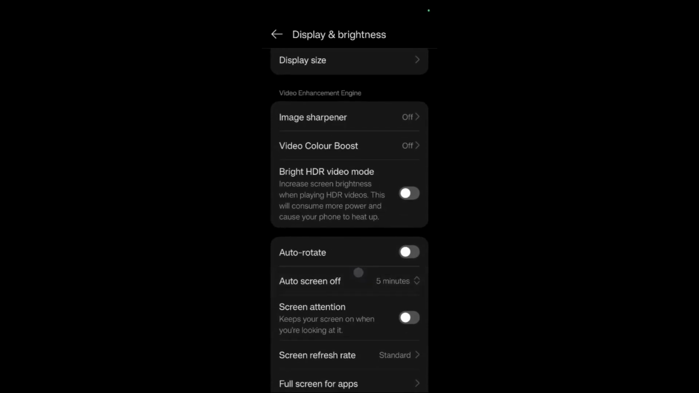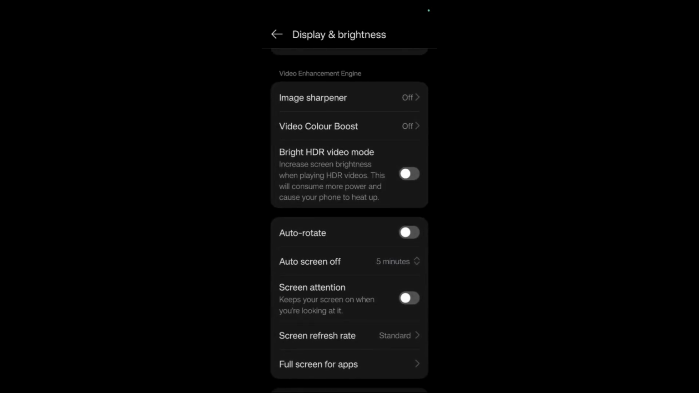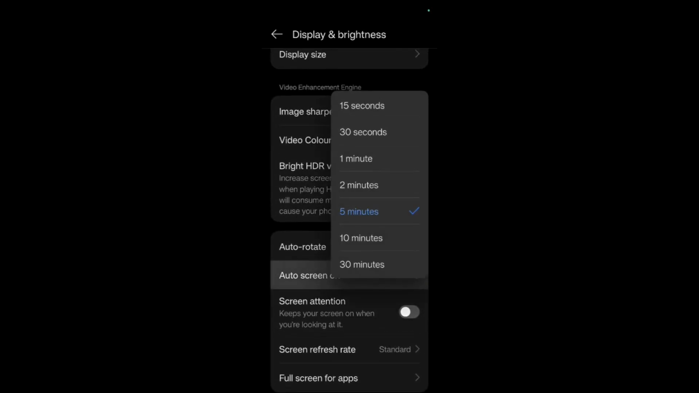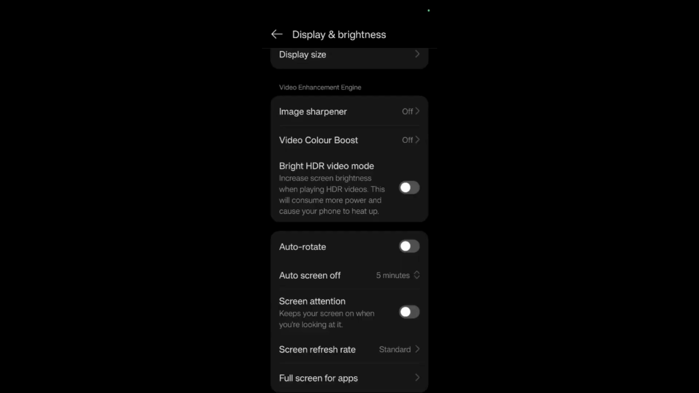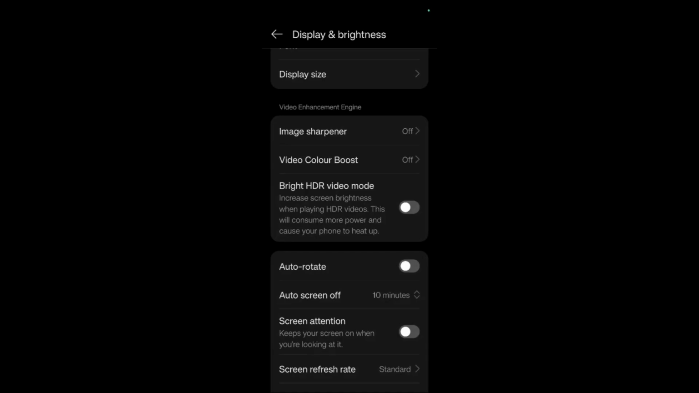So here is this auto screen off, and currently you can see that the time is set to 5 minutes. You can change it by tapping onto this, and from here you can choose another preset. So if you want to increase it, you can choose it to 10 minutes. You might also need to provide your password to do so. And once you are done, you can see now that the time has been set to 10 minutes. It will take a much longer time in order for the screen to get turned off.